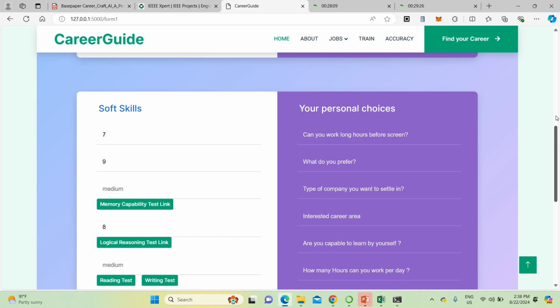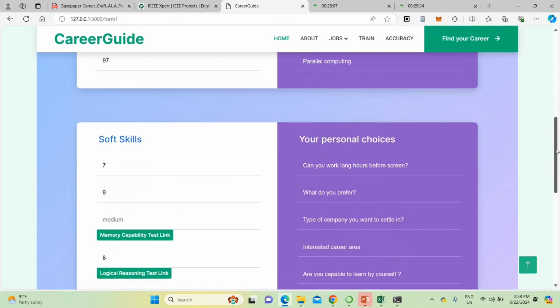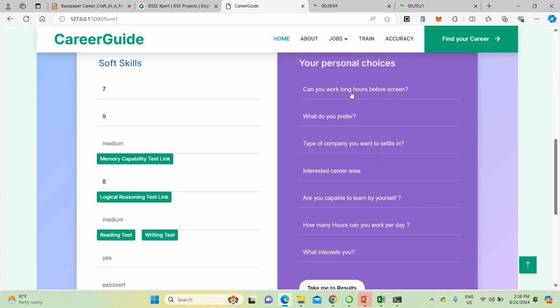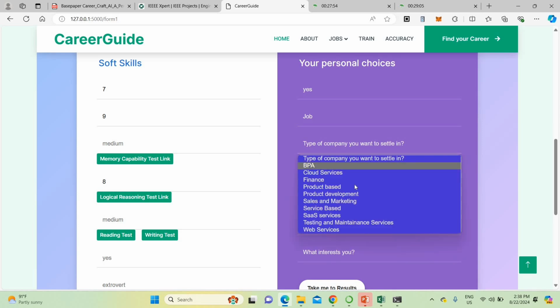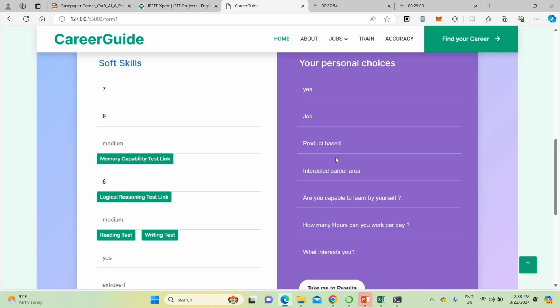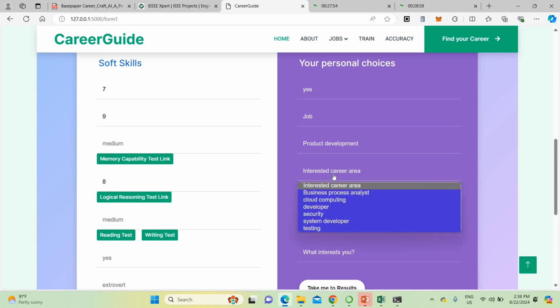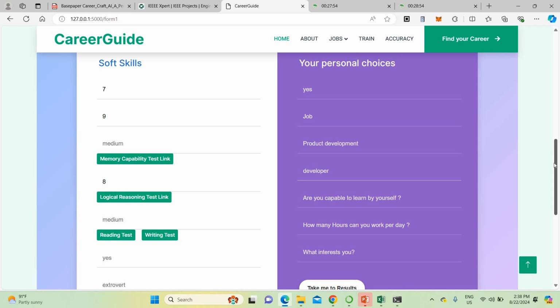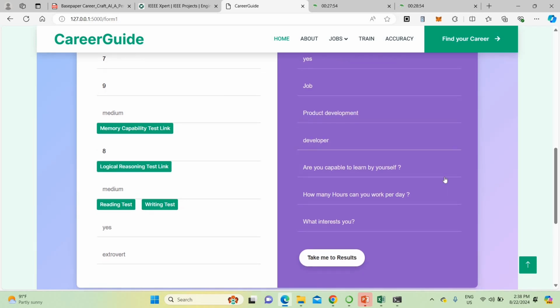Then your personal choices. If you have any personal requirements or choices, you have to enter them. How many hours are you expected to work? Yes, I'm willing to work for a long period of time. Do you prefer a job or higher studies? I need a job only, not higher studies. What type of company do you want to settle in? I want to settle in a product-based, product development-based company. My interested career area is developer. I need to be a developer only. You have to enter all these details.